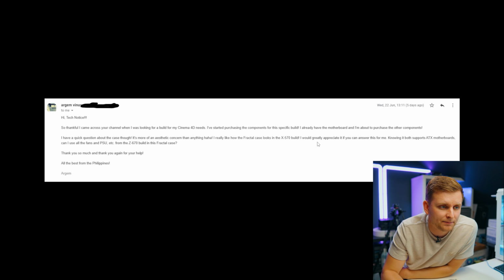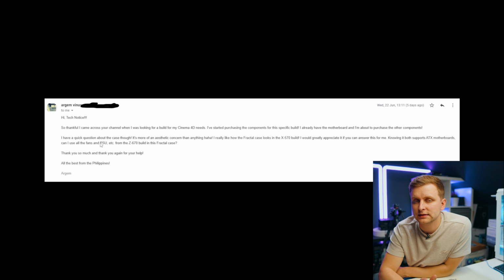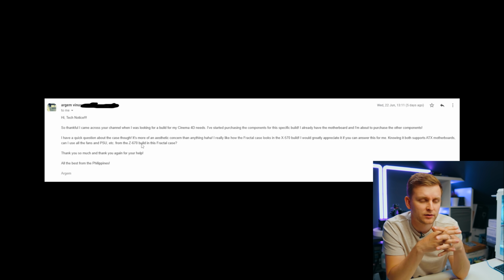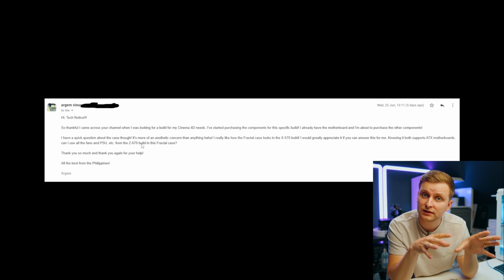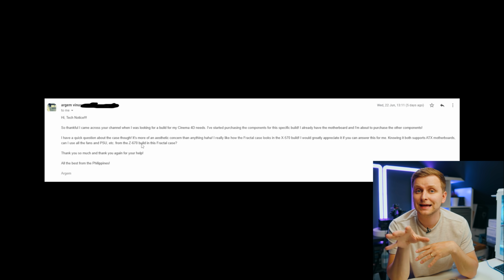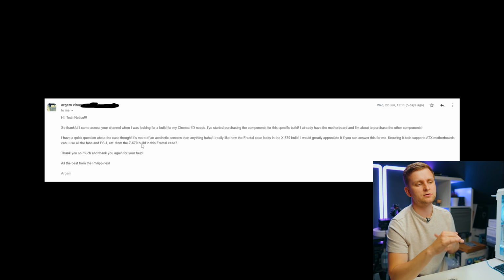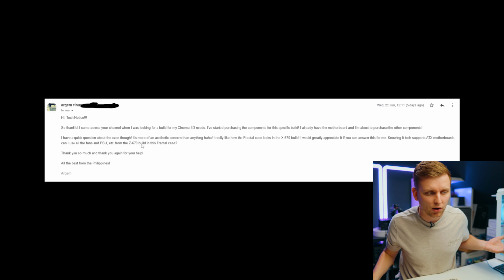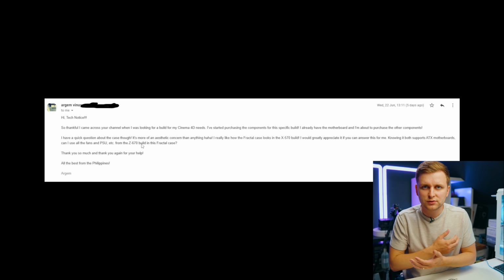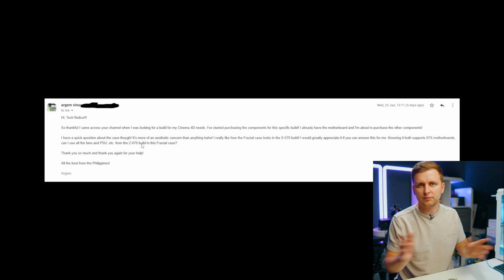Knowing both support ATX motherboards, can I use all the fans and PSU and other things from the Z690 build in this Fractal case? Yes. I know you wrote Z670, but there isn't such available. It's only Z690 ProArt. If you did the Z690 ProArt build that I did in the Fantex P600S case, then yes, you can move it into the Fractal case, no problem. That's the awesome thing about PC building. You can choose whichever case you like the most and then put all the parts in there.